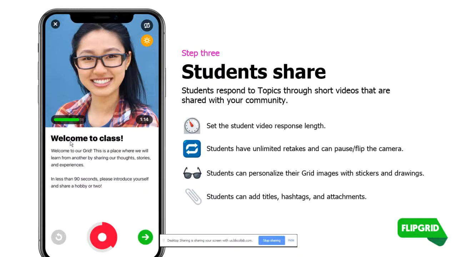Students can retake, so if they're not satisfied with what they've produced, they can redo it until they're ready and then submit it. And then they can also flip the camera. So if they wanted to do it in selfie mode, or if they wanted to put it on a stand and then get in front of the camera, they could do that as well. Or if they wanted to show something while they were doing the discussion, they can do that.